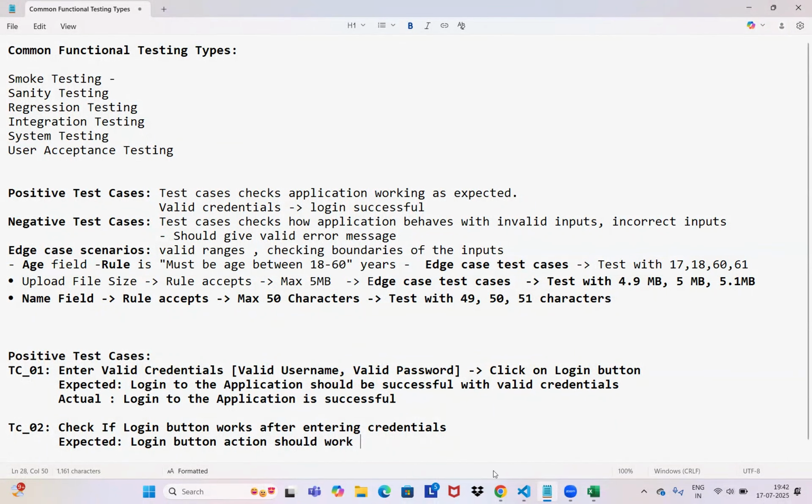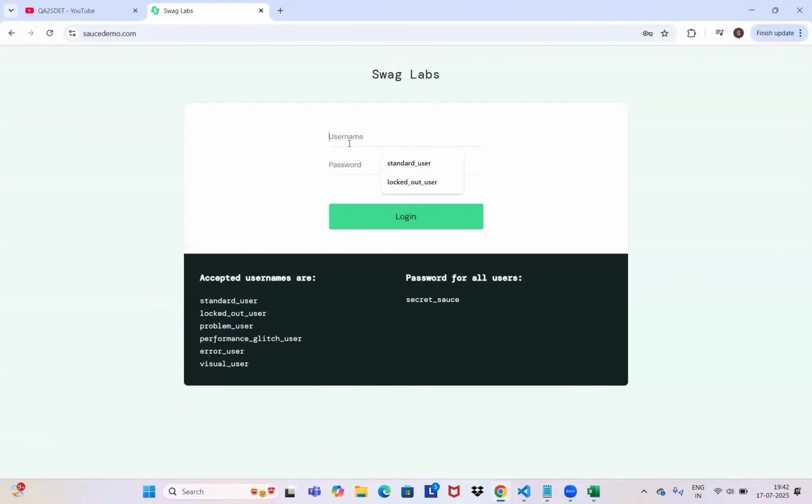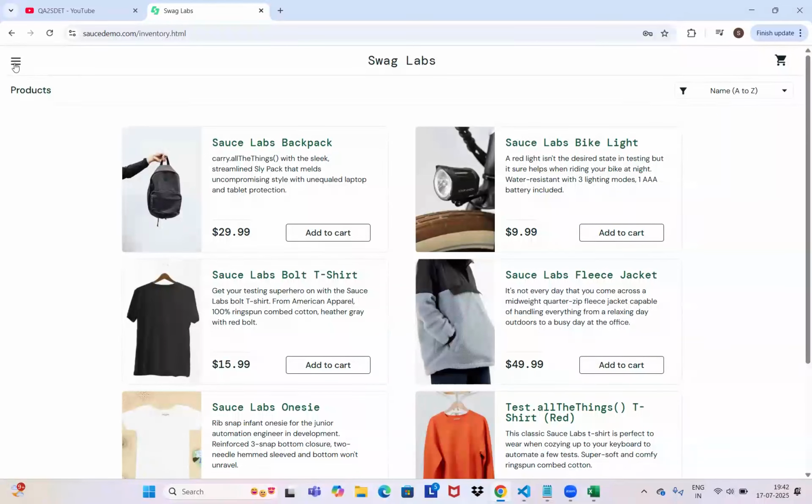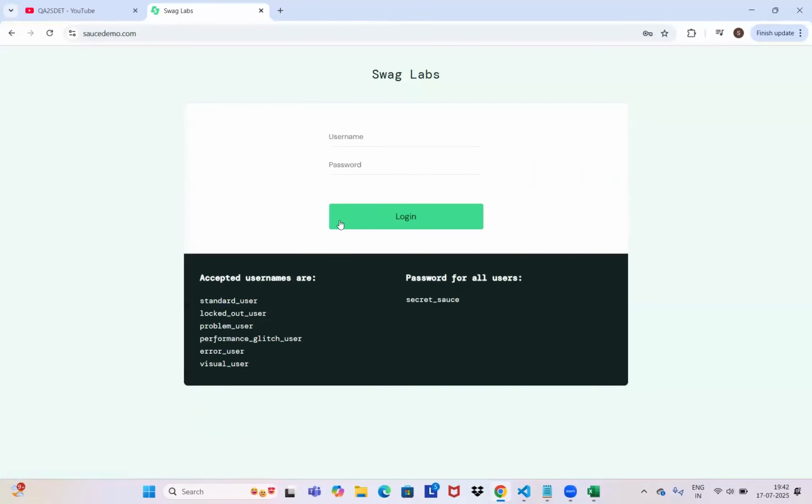Suppose here, I am giving standard user username, password. So copy paste. When I click on login, see, some action is happening, right? So it is not remaining as it is. Suppose if I am using locked user, can you see here?